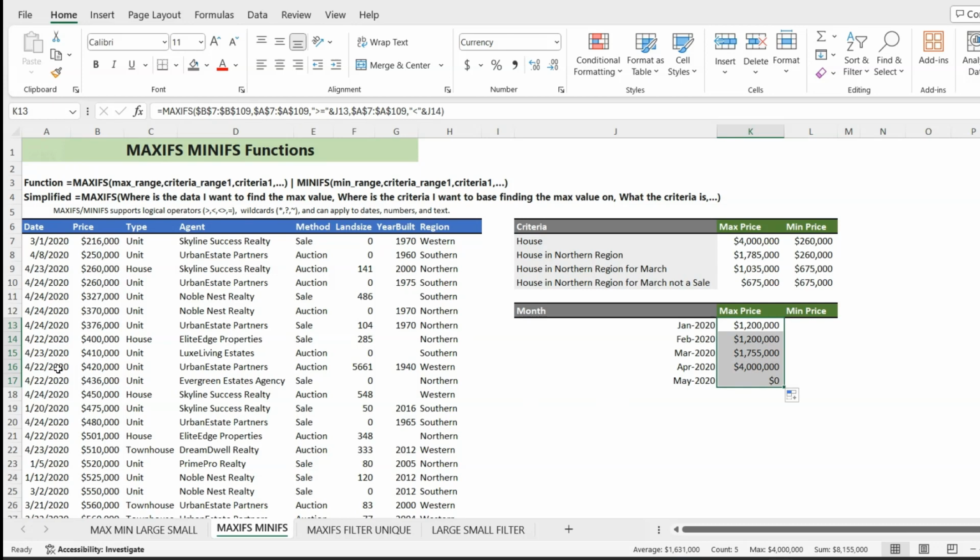And there's no May data in this data set, but when we would add May data, we could just keep pulling this formula down and it would keep populating. And we can do the same trick that we did up here, where we can copy this formula over and replace the max with a min to get the same data by month.